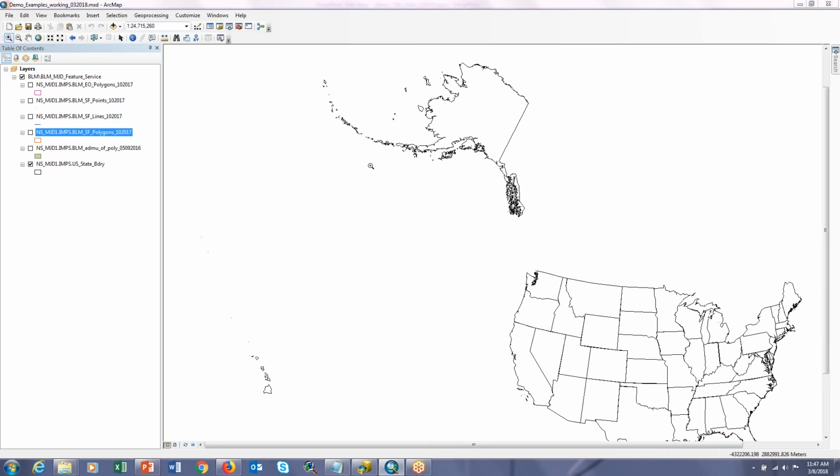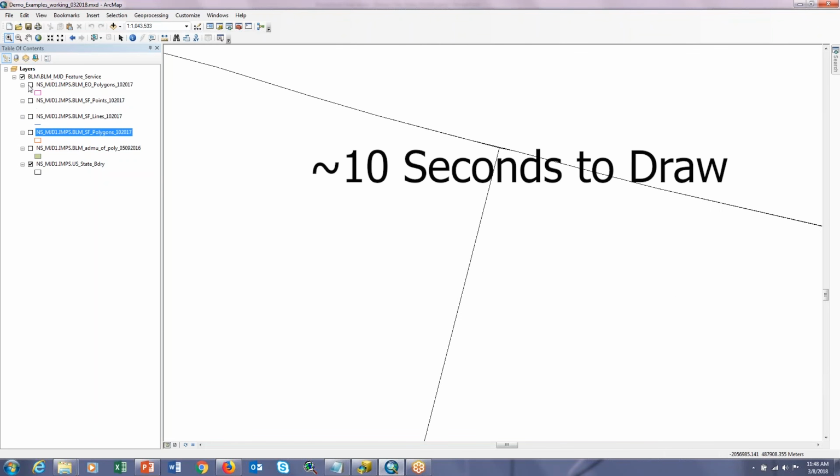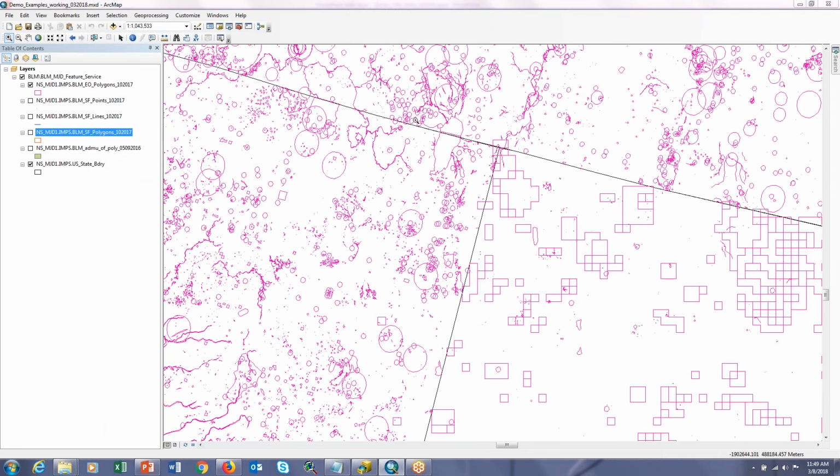For example, I can't draw the EO layer for the entire western US at once, but if I only care about data for the northeast corner of California, I can zoom there first and then turn on the EO layer. As you can see, the layer draws successfully because this limits the number of records that ArcMap needs to draw at one time.